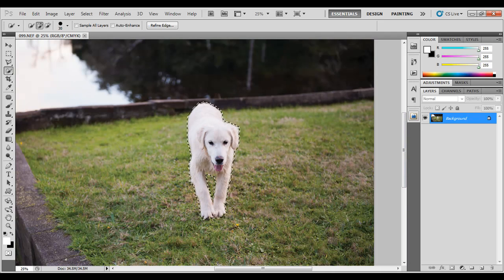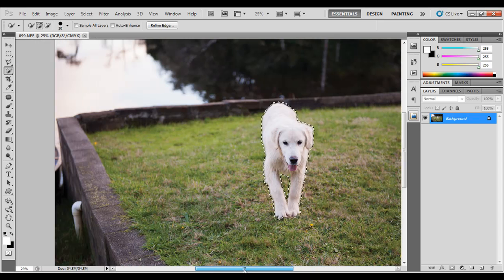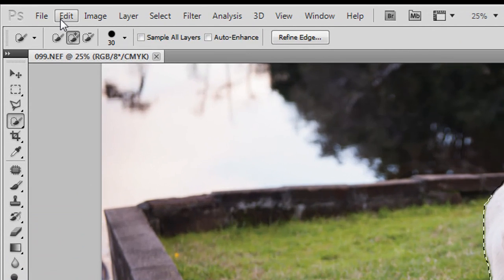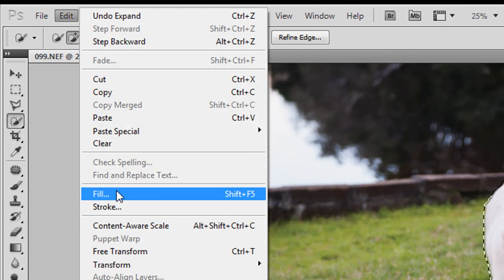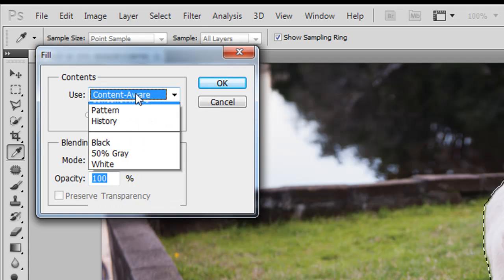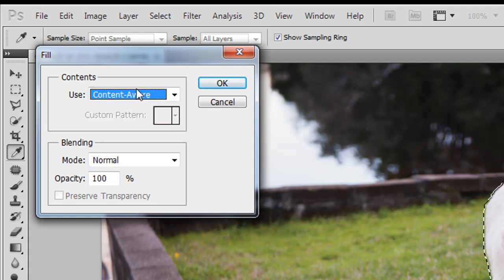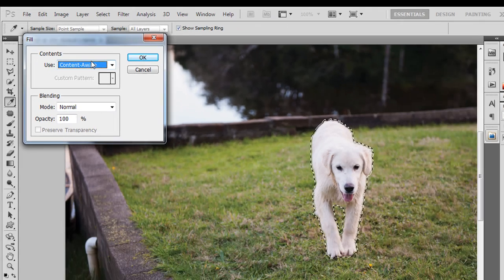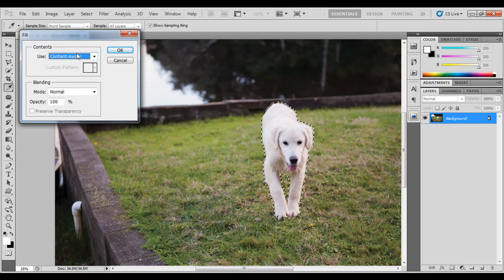So I'm going to zoom back out just so you can see the power of this. And from here on out, it's pretty simple. So I have my object selected, and now I'm going to go up to Edit, and I'm going to go down to Fill. What we want is this drop down to be on Content-Aware. What that means is Photoshop's algorithm will remove the object, and then it'll look around at the surrounding content, so it's aware of that content, and it'll use that image data to build the additional pixels that will replace where the dog is, so that it knows how to fill in that empty space and what to fill it in with.